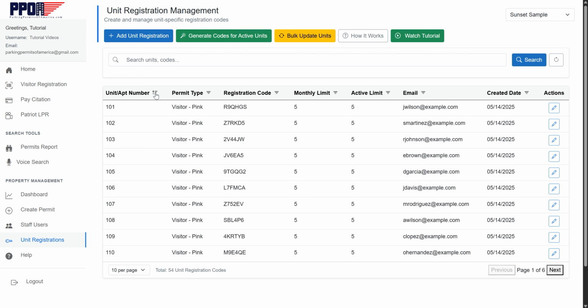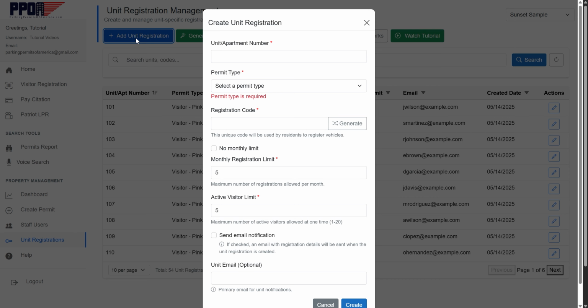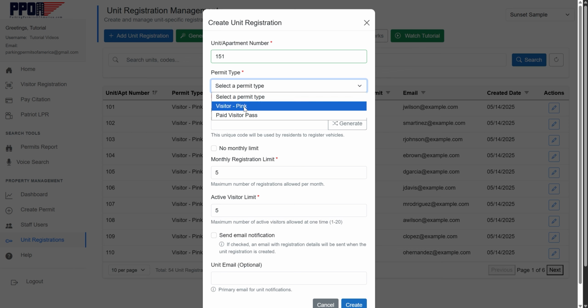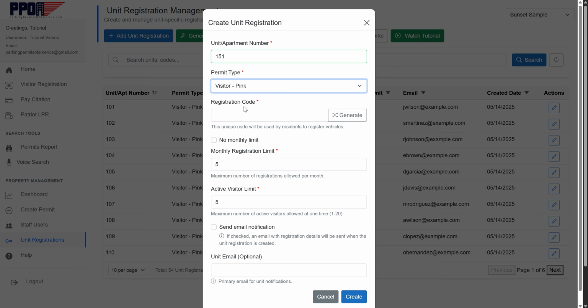Let's start by adding a single unit registration. Click Add Unit Registration to open the dialog box. First, enter the apartment or unit number. Next, select which visitor permit this unit should inherit settings from, for example, the duration of registration or vehicle plate registration limits. Now, either create a custom registration code or click Generate for a random 6-digit code.